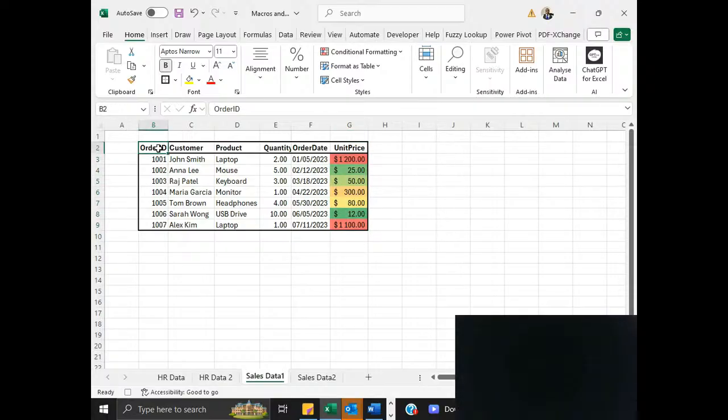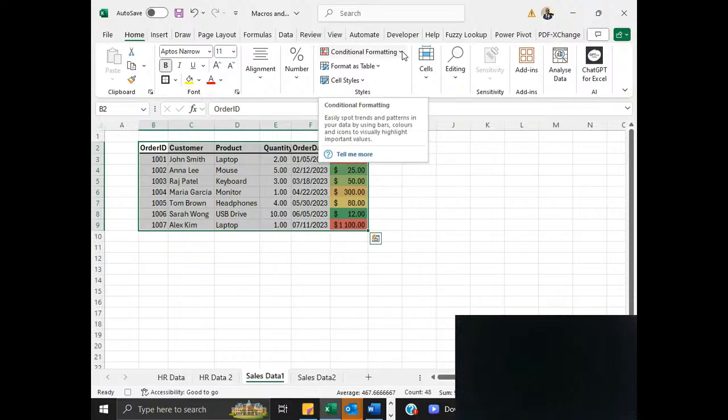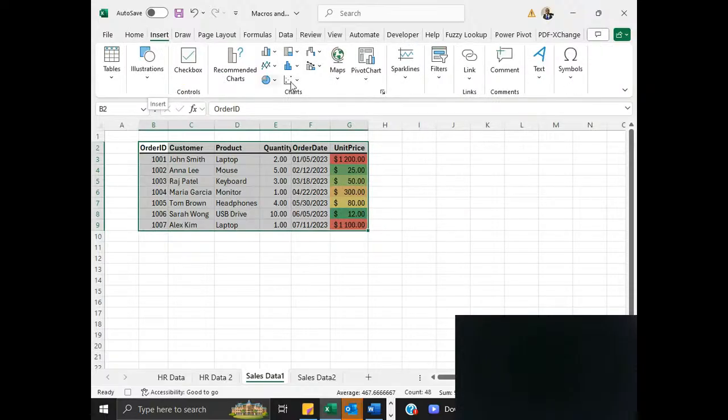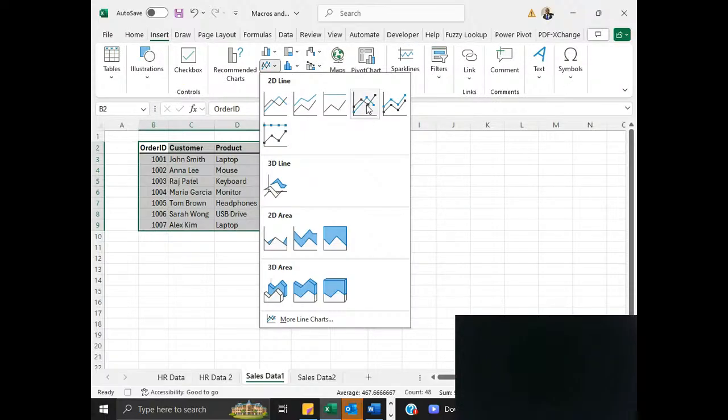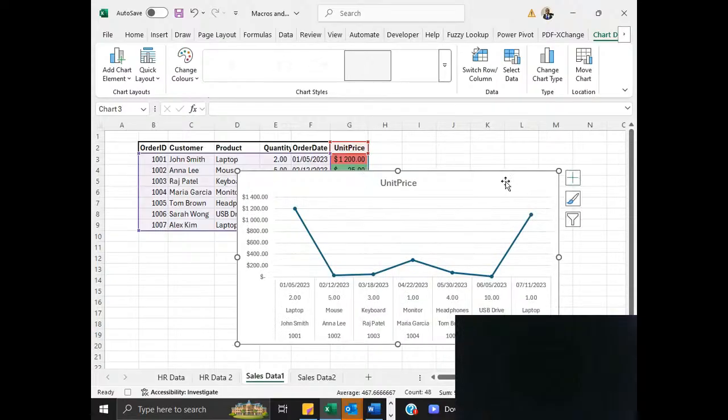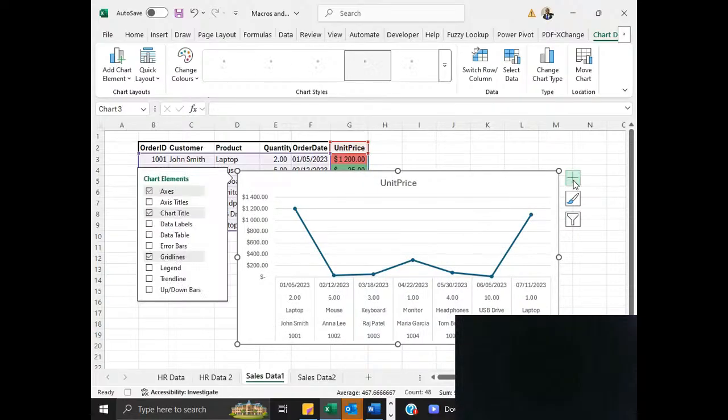Maybe we want to... and we can leave that because it's giving me issues. Maybe let's insert a chart. Maybe this is the chart that I want. Assuming so. Let's not worry about the looks of it. This is the chart that I want. I want maybe to put a legend there.